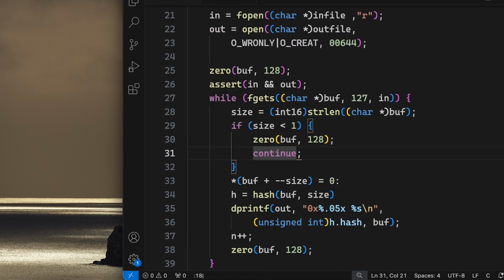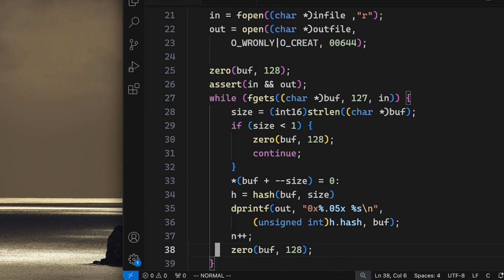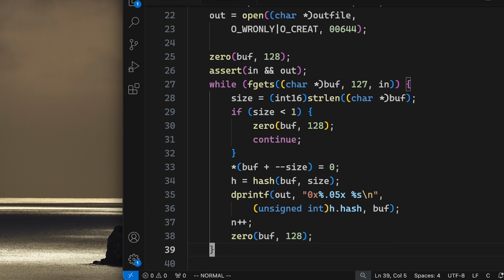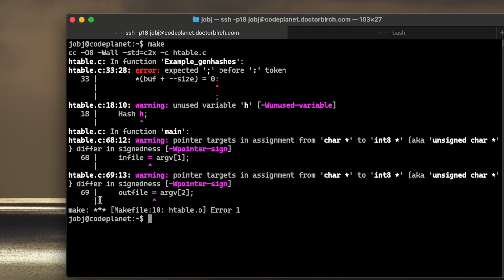Let's begin there. 18. This is unused. But what is this then? Oh. And here we should have a semicolon too, right? So let's try this again. Make clean, jump down, clear, and make.